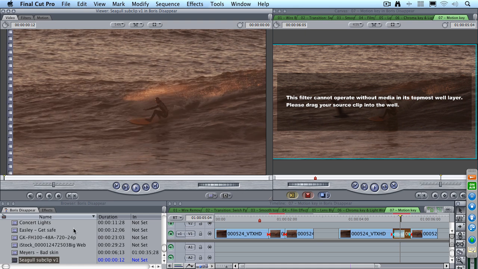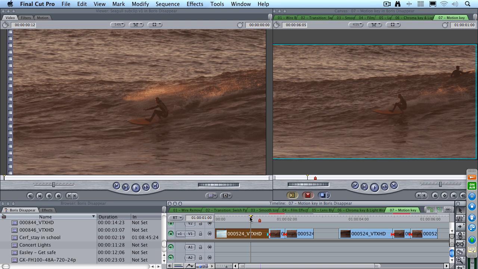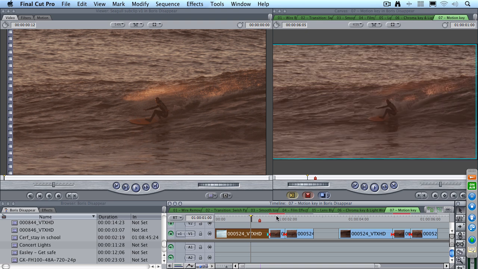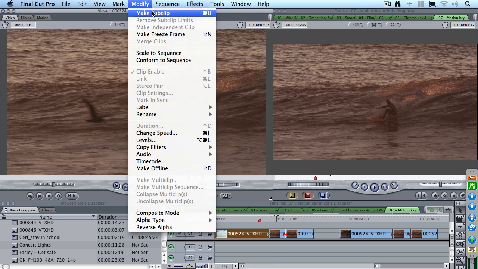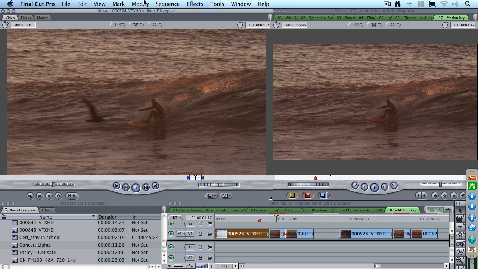But I created it by loading the seagull footage. Let's just type the letter F here to do a match frame. There's my total seagull clip. There's the short 10 frame shot that I have that has the seagull. I set an in, I set an out. I went to the modify menu. I made a subclip.